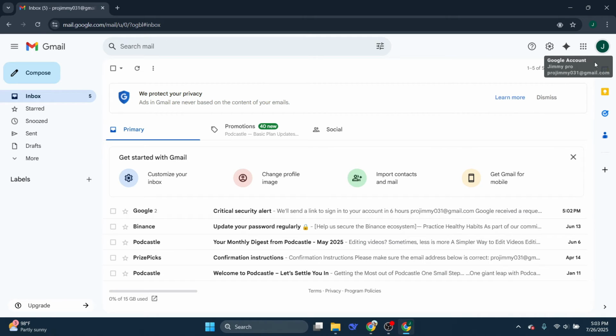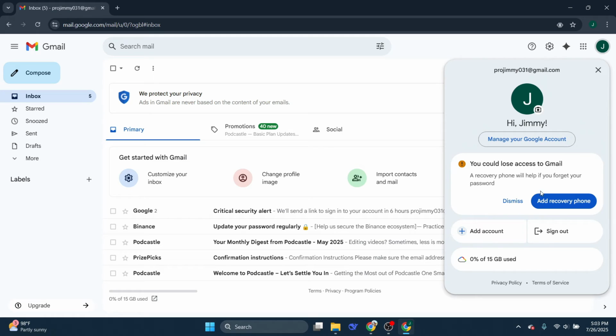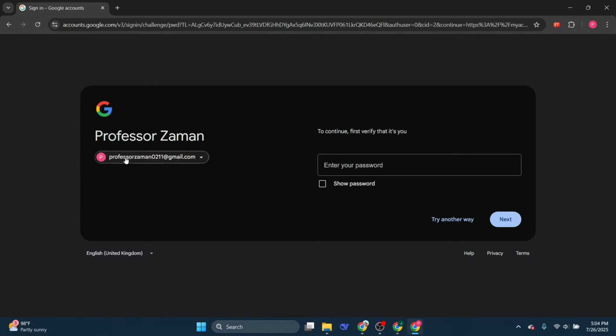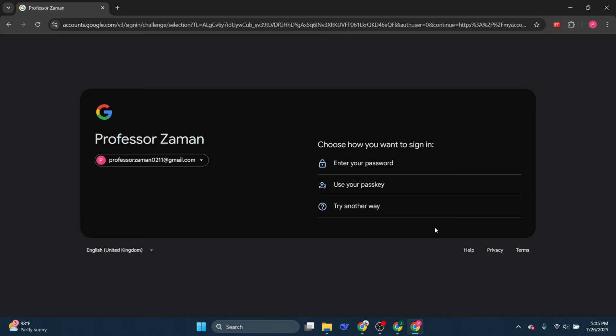So let me try a different account here. We're going to try this one, and I'm going to sign out of that account. And we'll say we forgot the password on this account. So I have multiple options here for the account recovery. So I could enter my password here that I remember. I can log in through Passkey, and there is also a Try Another Way option.